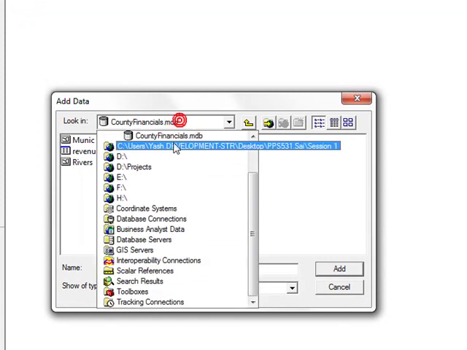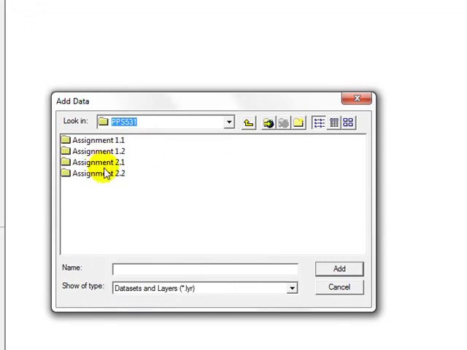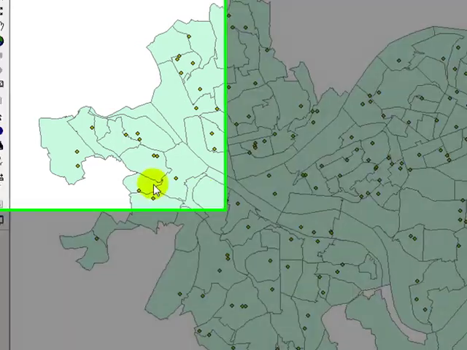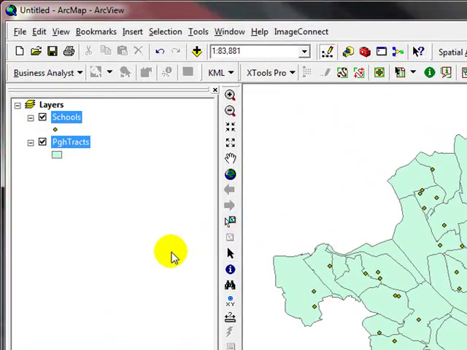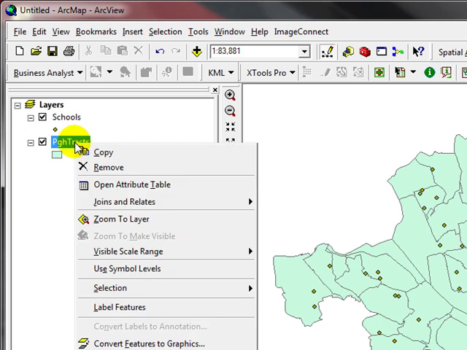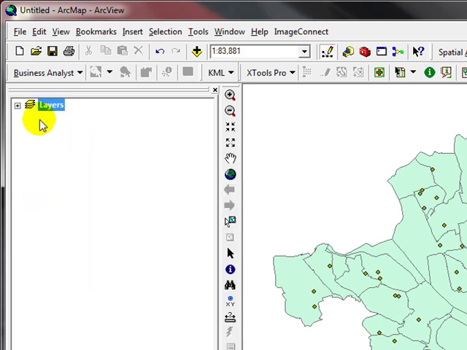those two layers. Okay. Now you can see the schools and tracks. Again, the main thing that we are trying to learn using this assignment is spatial joining. How we are going to do that is attach schools to the tracks.